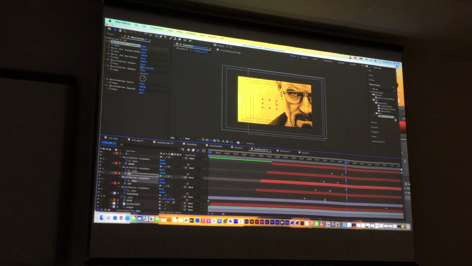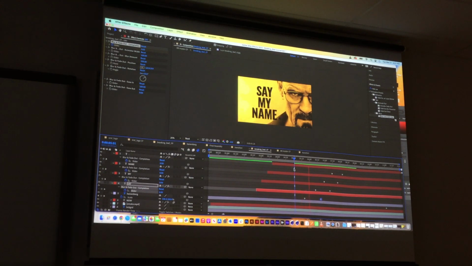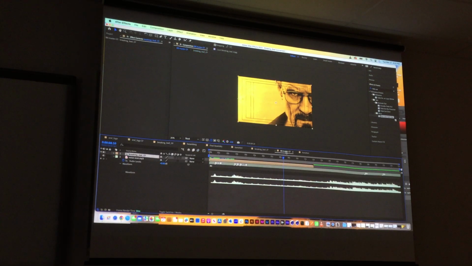So just adjust the keyframes to your liking, everyone. Check your timing on these, of course. But every time I do this, as you can see, it's a little bit different. So just to go back to the master to see what that looks like. Say my name. Oh, then he says his name right around there.